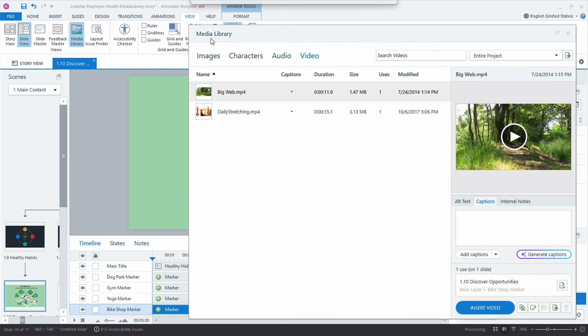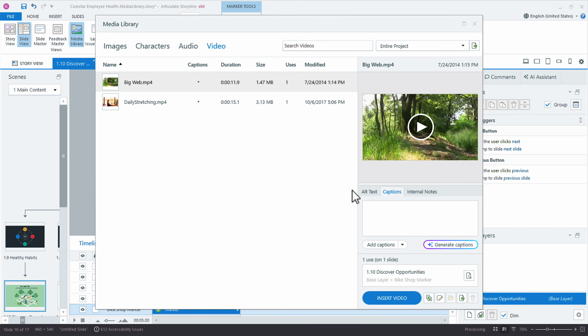So I know that there's no audio or there's no reason for captions, but I still may want to add some alt text here to at least describe what's happening. So I could use this to type in my own. I could generate alt text as well, right, using AI Assistant.